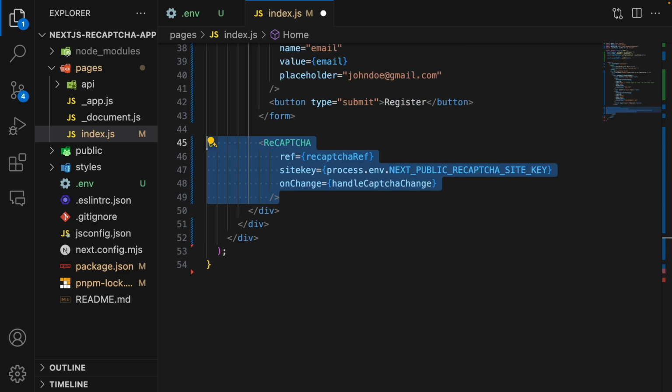Outside the form, we have the reCaptcha component, which is going to provide the I'm not a robot checkbox. For the reCaptcha component, we use the reCaptcha ref to reset the reCaptcha after a successful submission. And then we also have this sitekey attribute which takes the key from the .env file. And we also have an onChange attribute which listens for the change event and calls the handleCaptchaChange function with the new value of the reCaptcha response token when the user completes the reCaptcha verification.